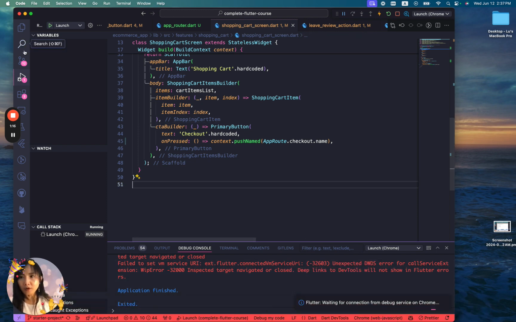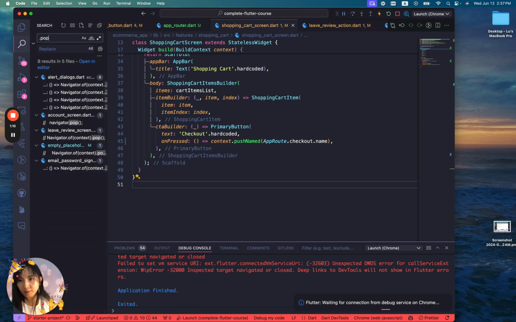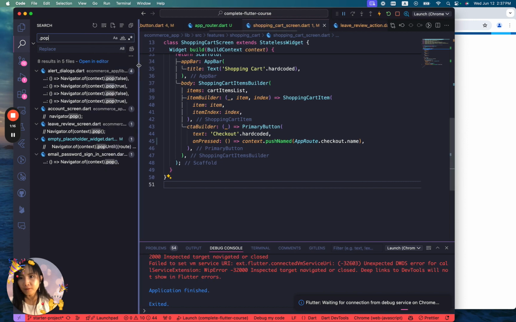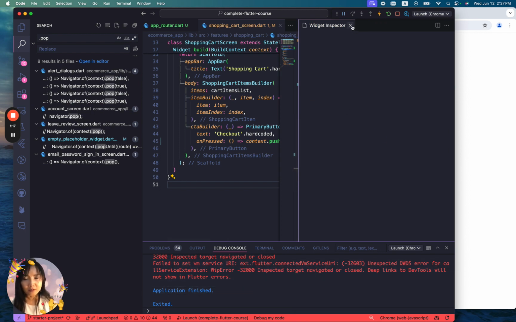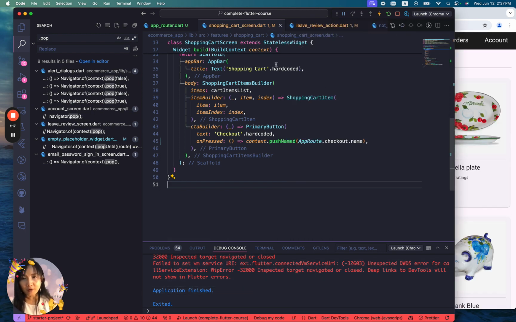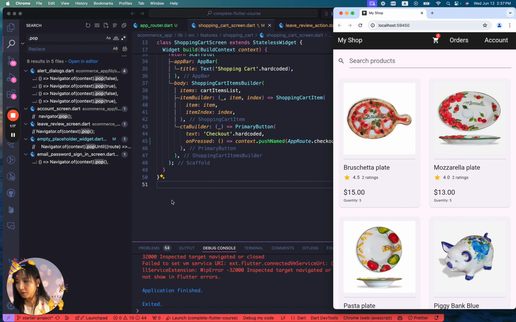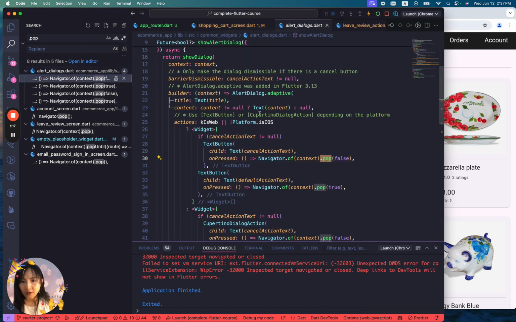So we are going to talk about .pop. How do we pop a screen page? And here is all the places where we use the pop. I don't know what's happening here. Maybe because we keep changing a lot of route names here and there, we got errors, but everything still works. So we need to change each .pop.